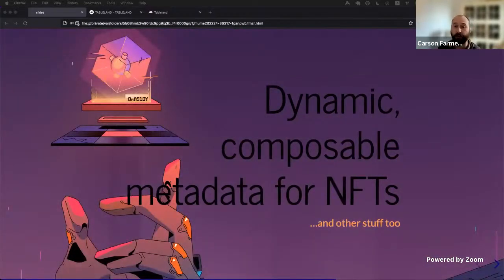So today, what we're going to try and do is take that same model and use it to create dynamic composable metadata for NFTs. But you can imagine all sorts of other things too. One application we've seen quite a lot of early developers tinkering with is in-game state and experiences. So imagine a user is playing some sort of NFT-based game where they bring their own character or their own asset or their own loot with them.